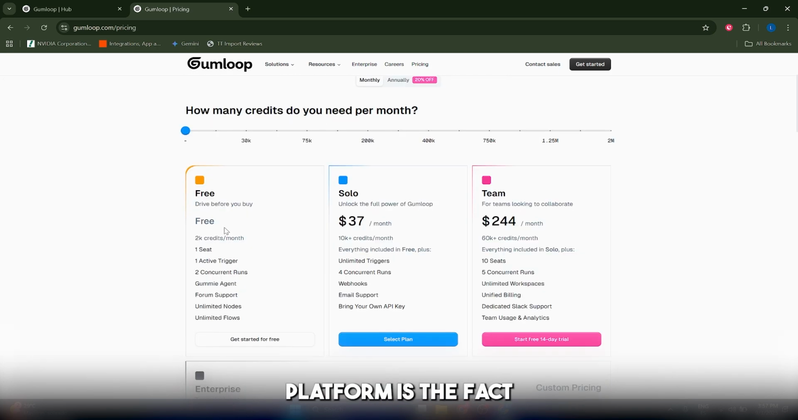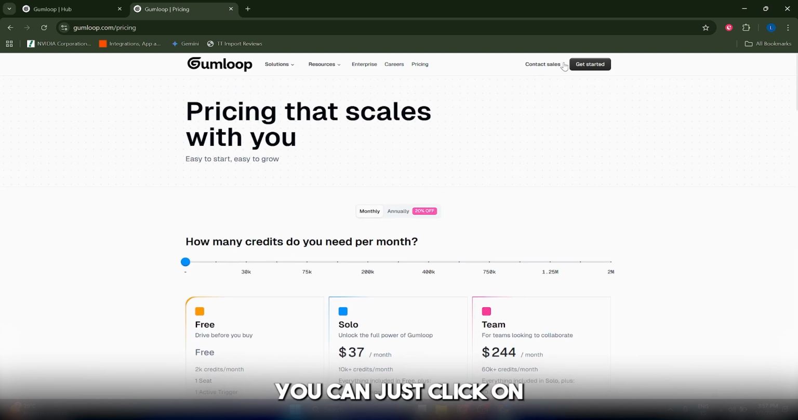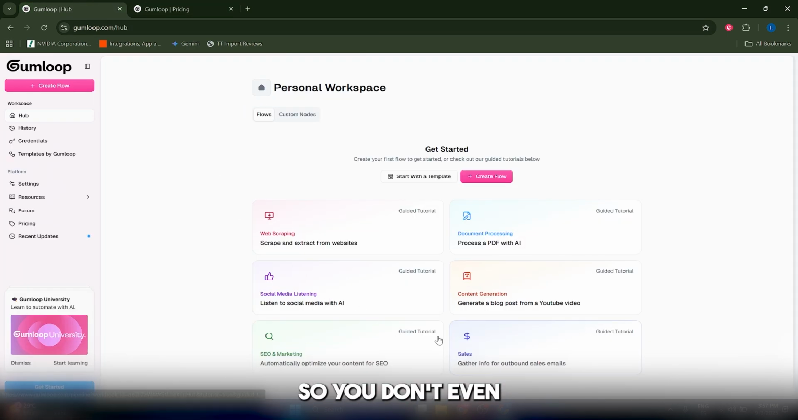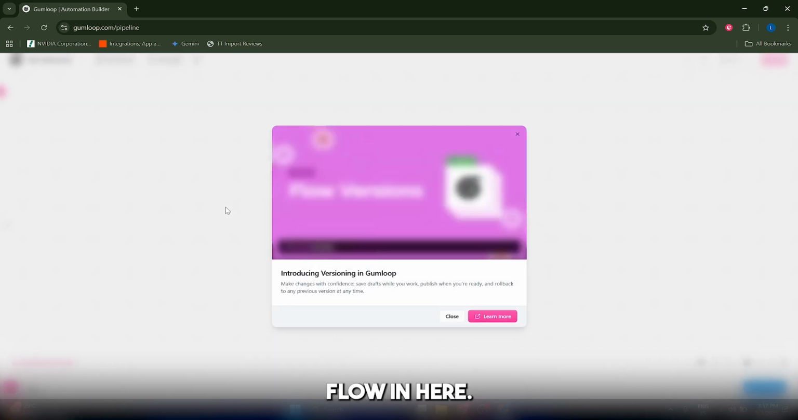Something that I love about this platform is the fact that you can totally start for free and you don't even need an account. You can just click on get started and you're going to be welcomed to this dashboard. So you don't even have to set up your account. This is actually amazing. So this is the main dashboard and it all starts with creating a new agent. I'm just going to click on create a new flow in here.